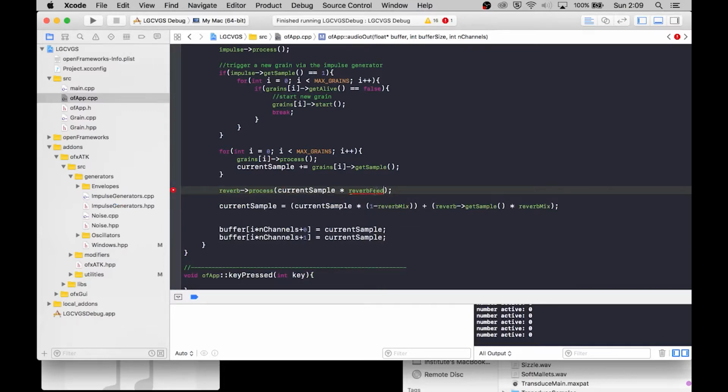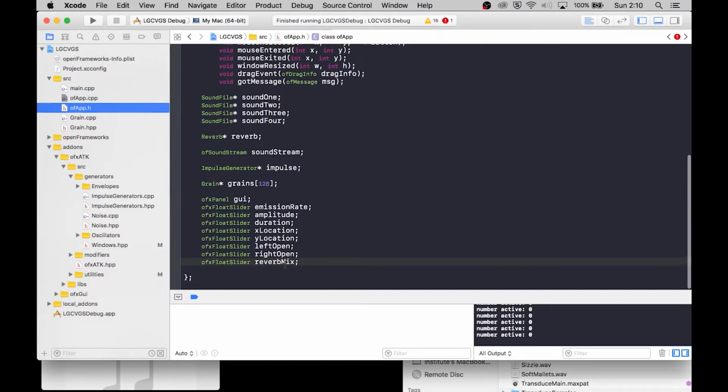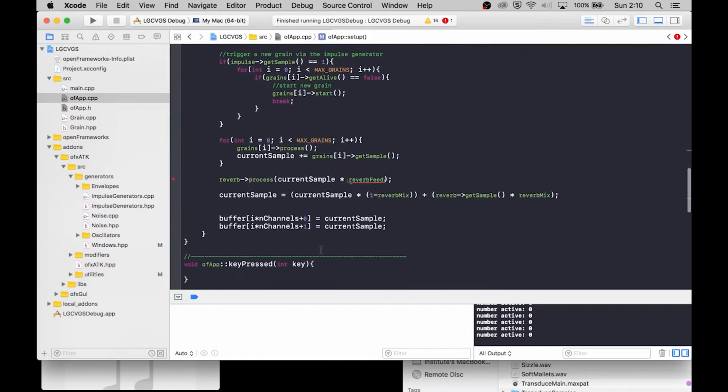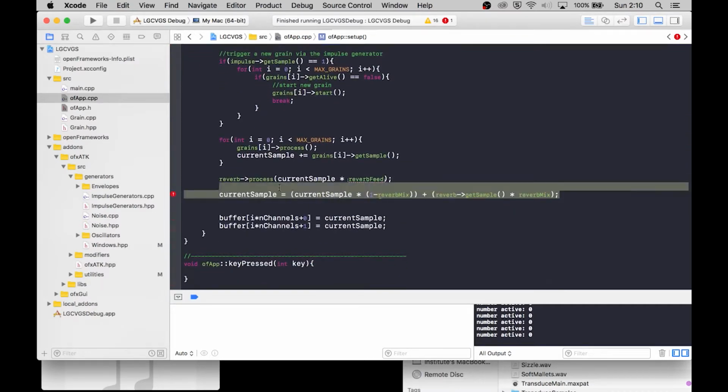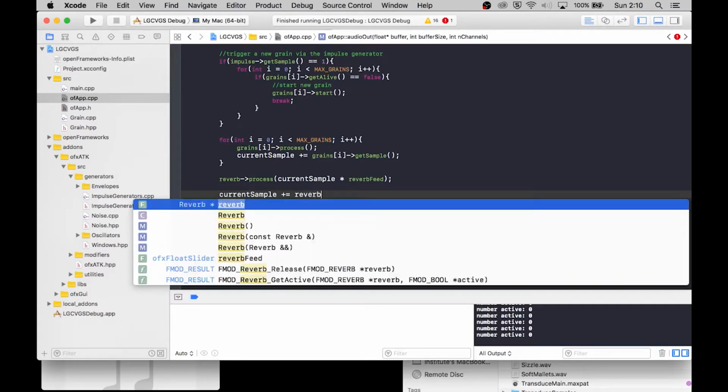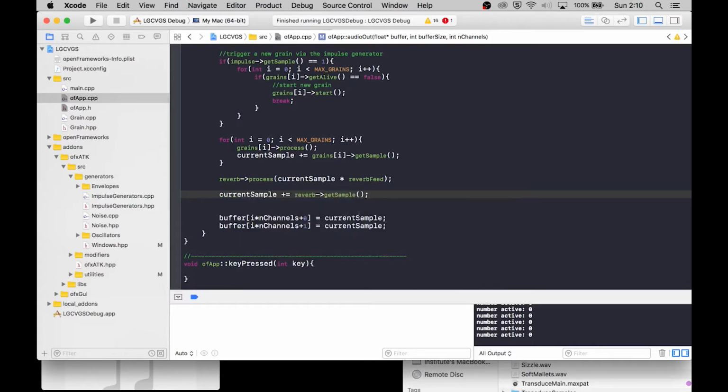That makes it sound like it's a different input. But okay, it's a scalar value. That's all it is. Let's change that in the header. Change it here. And then we should be good. All right, and we'll always just add the reverb. So current sample plus equals reverb get sample. Now, when we pull the reverb back all the way, we'll still get the tail of everything that's been put into it.